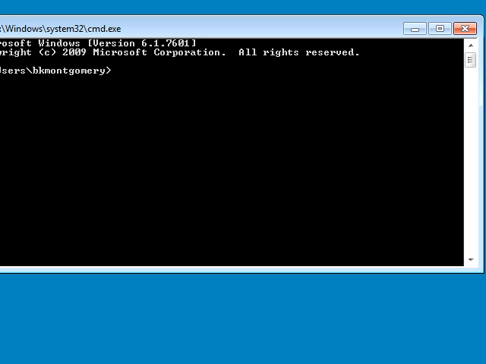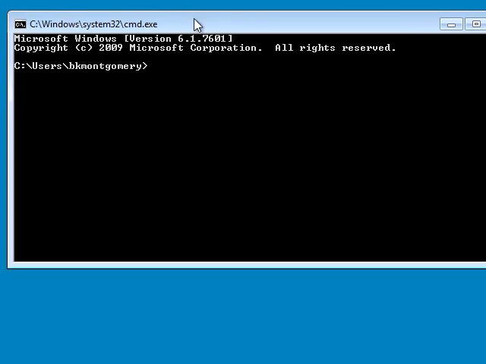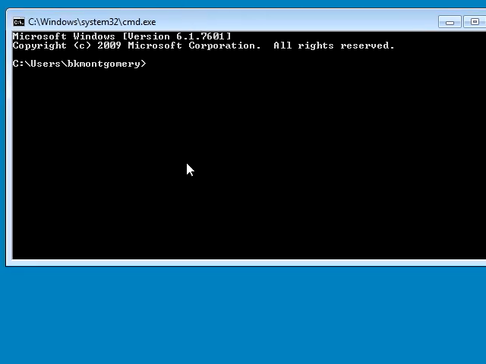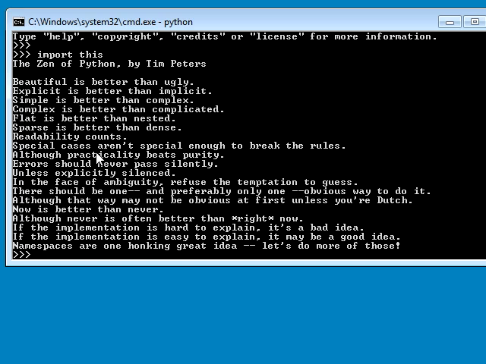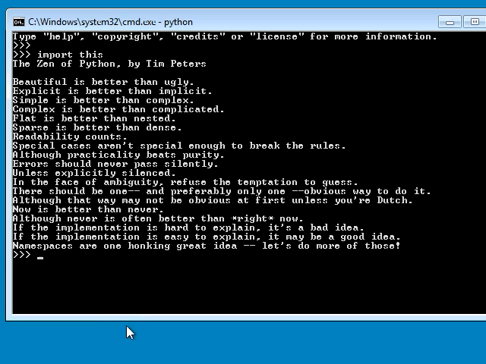Once you launch the command prompt again, I should now be able to type python, and voila, Python 2.7.2. There we go. So that's it. That's how you install Python on Windows 7. That's how you set up the path so that Python works from the command prompt. And that's just over 6 minutes. So thanks for watching.